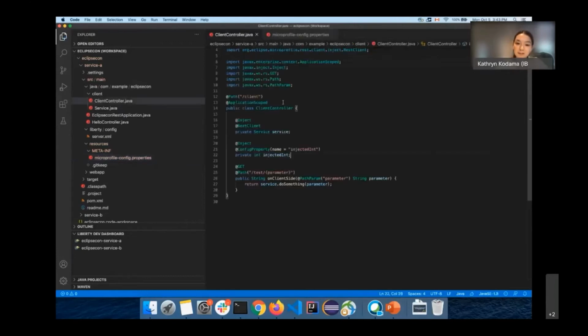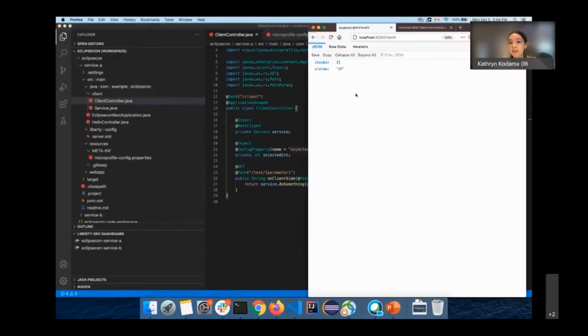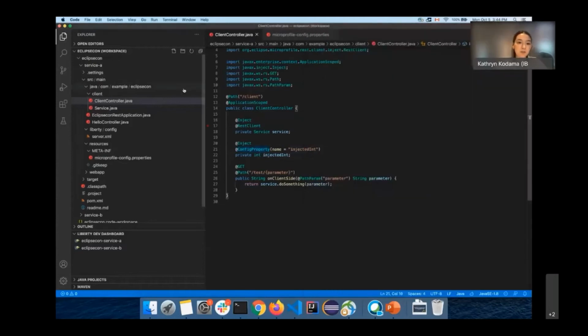And if I go back to my client controller and hover over the injected int, we can actually see the value we've set in our properties file. Now let's say we want to create a MicroProfile health class. So MicroProfile health tells us when our application is up and running. If I access the /health endpoint right now, you can see we don't have any MicroProfile health checks. So I'm going to create one from scratch, and I'll just call it health readiness check.